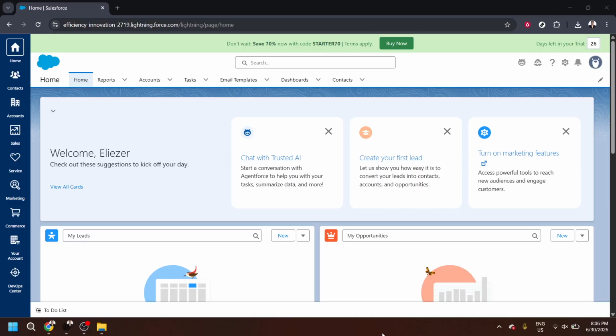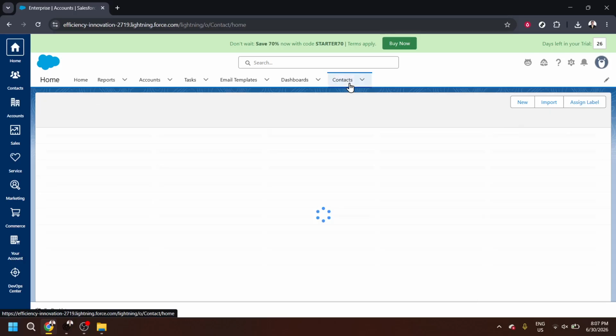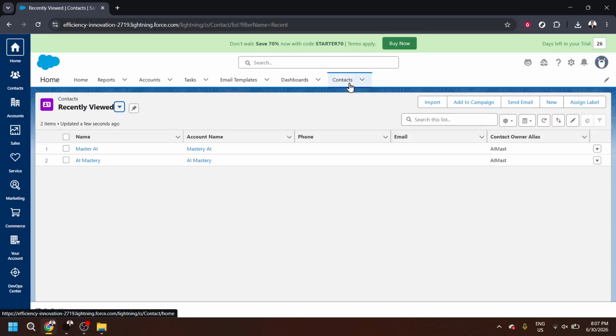Let's start by navigating to the Contacts tab. Go ahead and click on Contacts from the main navigation bar. This is where all your contact records live. And if you're like me, you probably spend a lot of time here already. But today, instead of opening one contact at a time, we're going to work with them as a group.